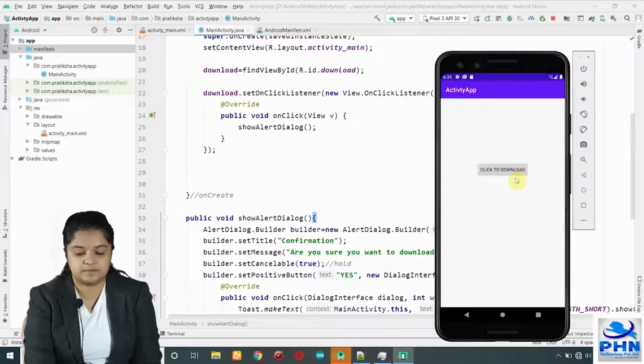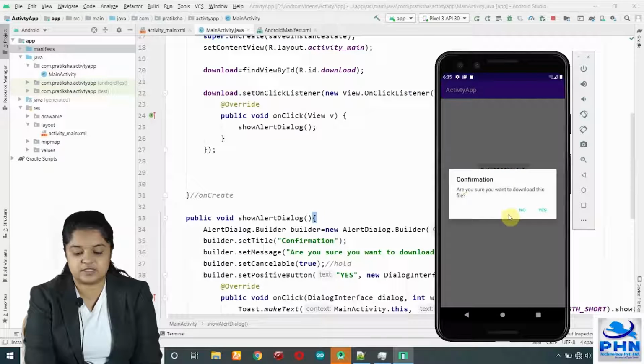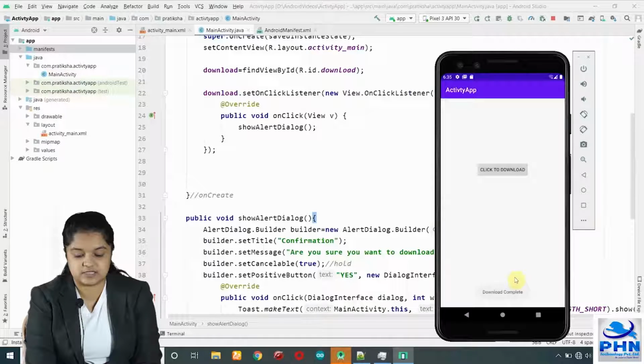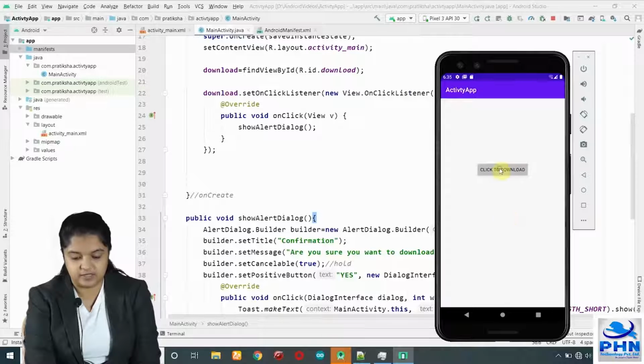So, loading. Okay. Click to download. When I click on this, see here, I am getting a pop-up. The title is Confirmation. The message: are you sure you want to download this file? Now if I click on Yes, download complete. If I click on No, download failed.